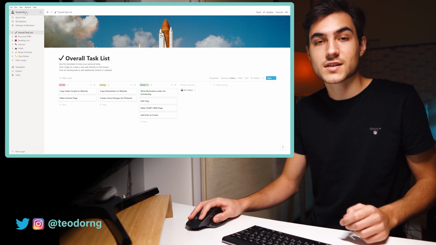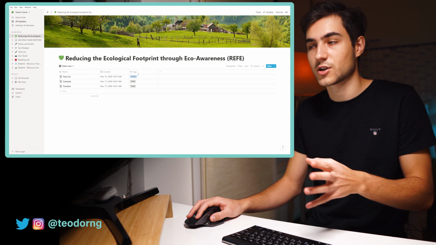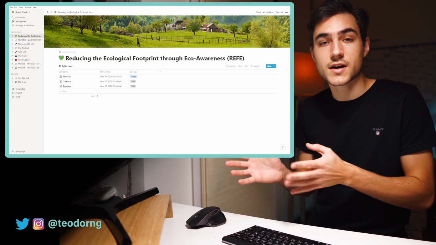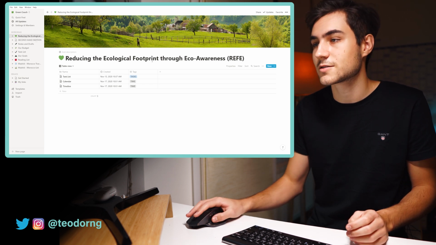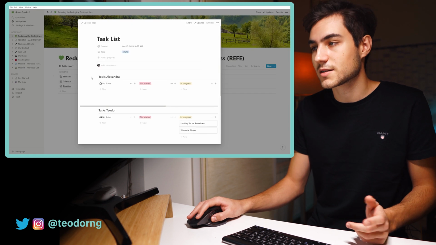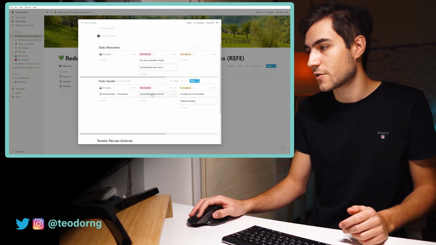Now onto the team workspace. Now here I'm collaborating with Alexandra on this communications management for the project. It's an ecological awareness project happening in Romania. It's called Reducing the Ecological Footprint Through Eco-Awareness. Here we've got a task list where I've added inline to-do lists for Alexandra and for myself.